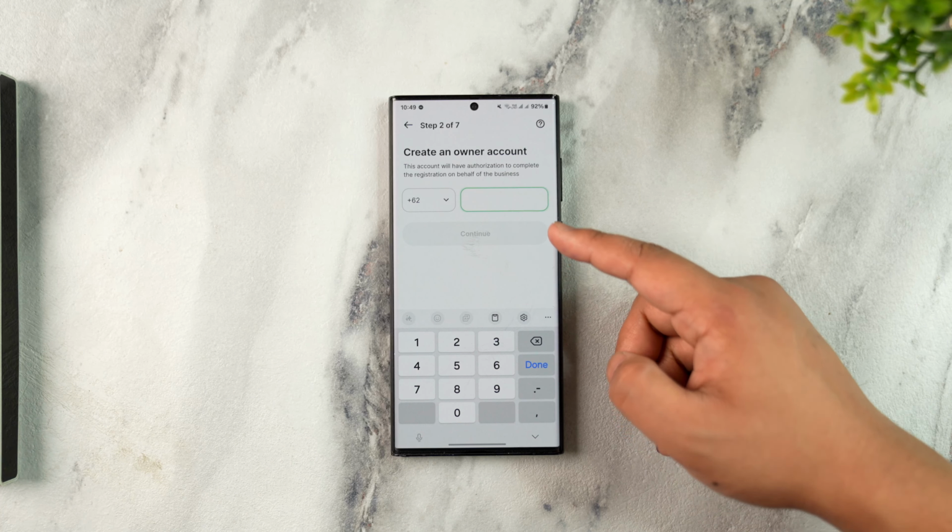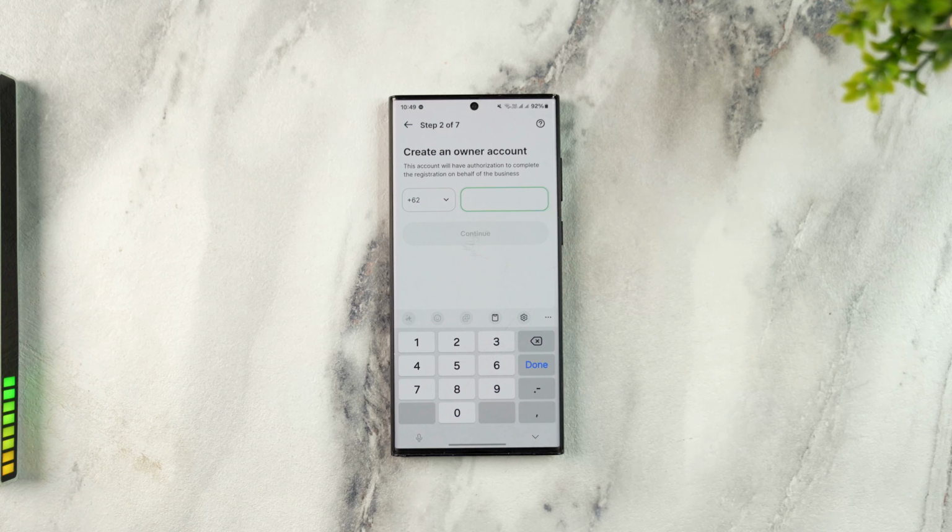After reading all this, you have to proceed to step 2 out of 7, that is to create an owner account using your phone number. This account will have to authorize to complete the registration on behalf of the business. So go ahead and enter your business mobile number if you have, then tap on Continue, fill in the other required information as well. And after you do that, you would have successfully registered for Grab Merchant or applied for the Grab Merchant account.